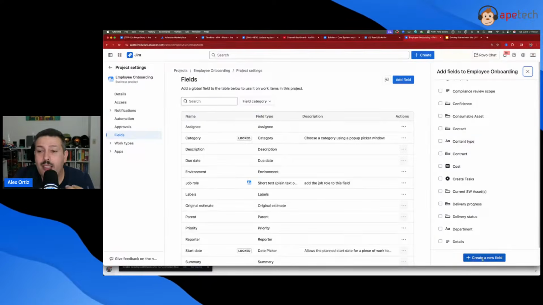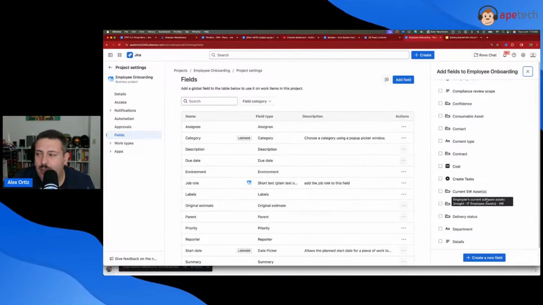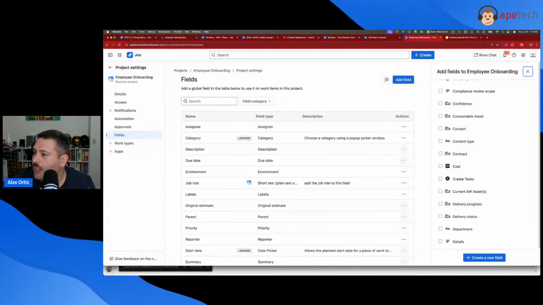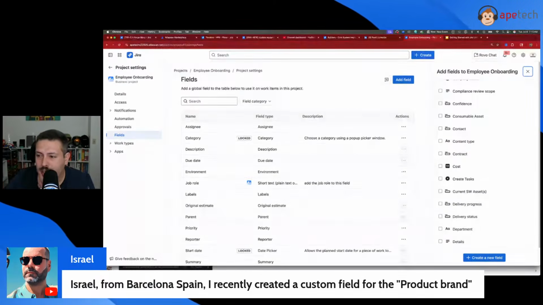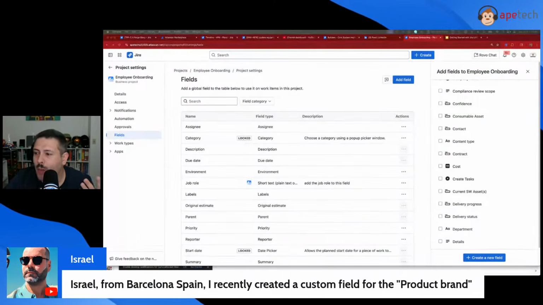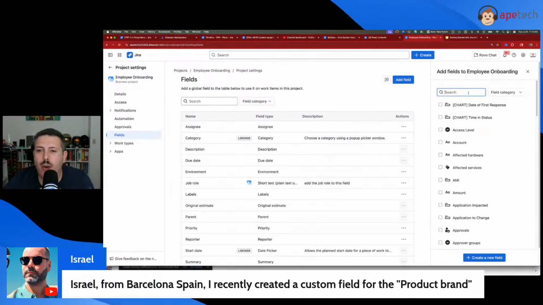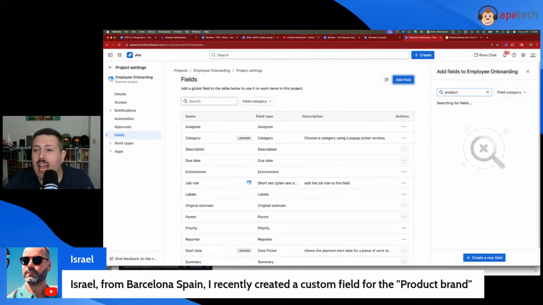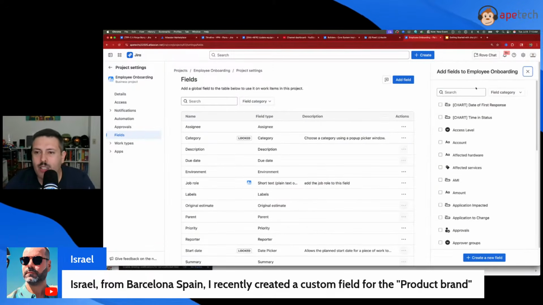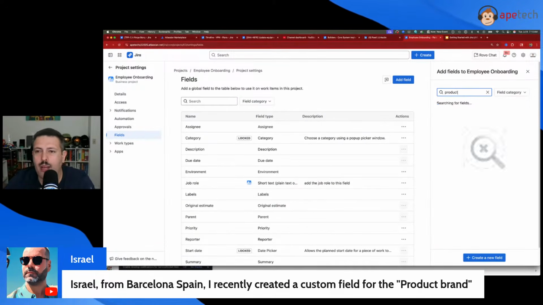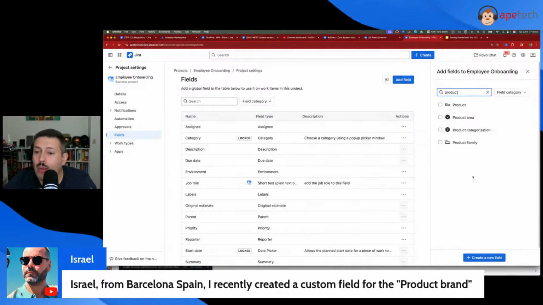But let's assume that we need a new custom field. Israel here said, we just created a custom field called product brand. And so when I come and search in here and I'm looking for product, I don't have it, right? As you can see, it didn't show up. I don't have it. And so we want to create one. We want to create our custom field called product brand.